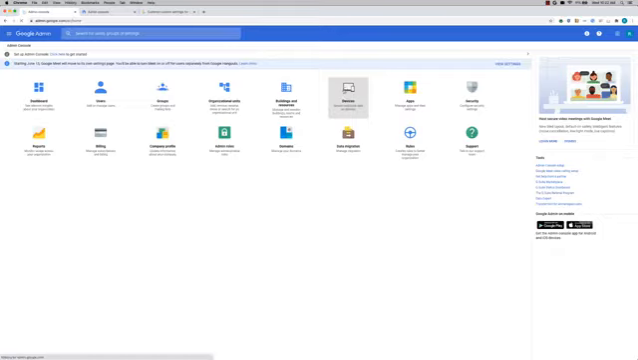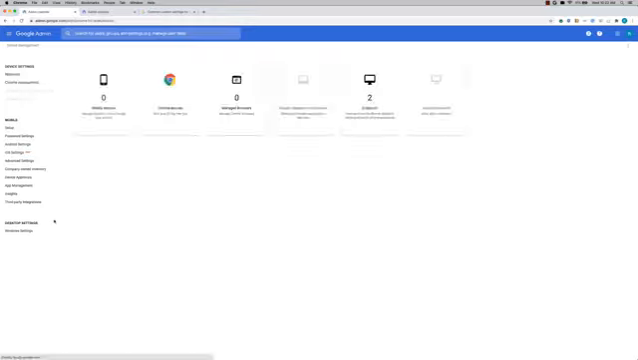I'm clicking on the devices section here, and then clicking on Windows settings.